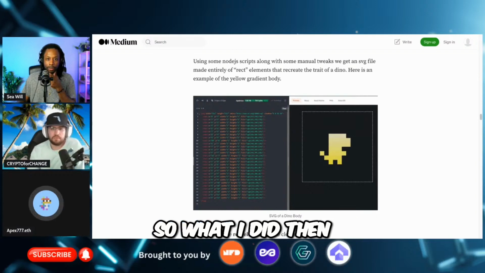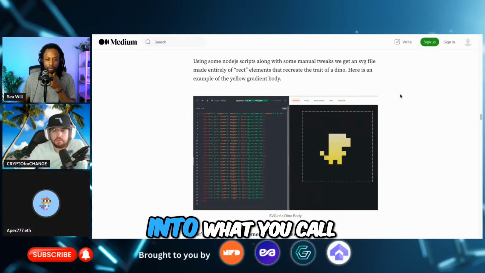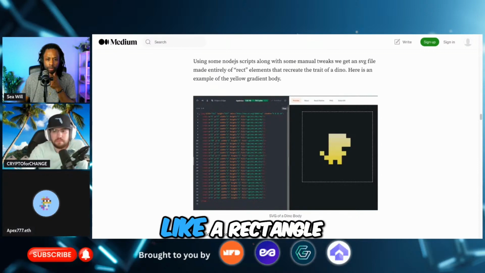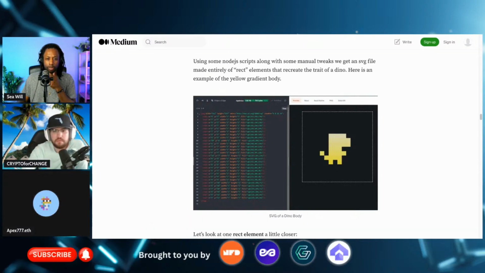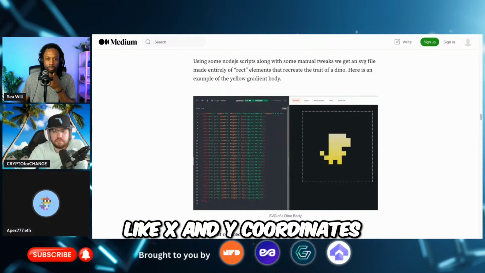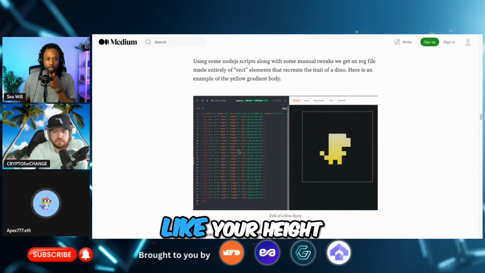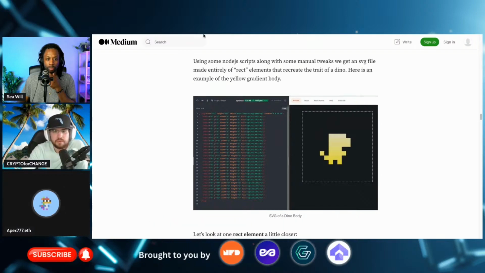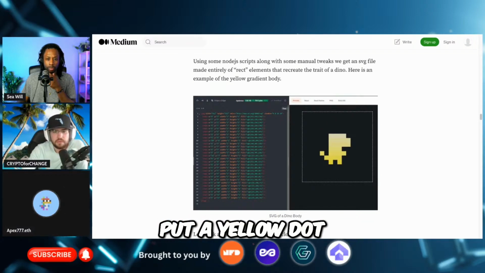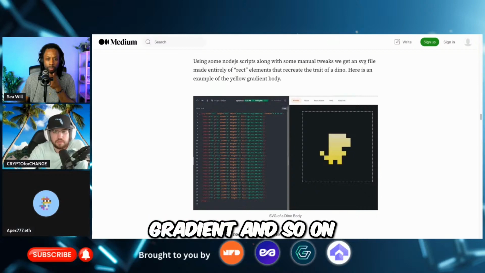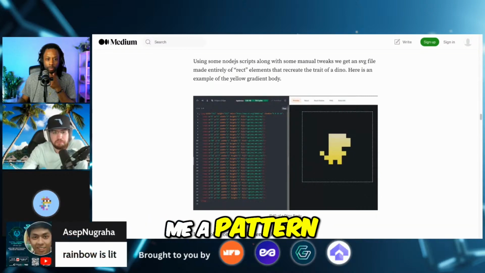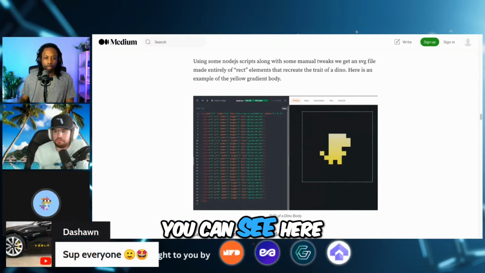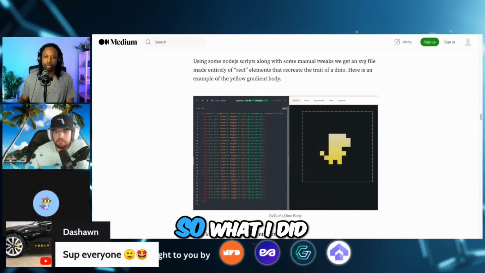So what I did then was build the dinos into what you call a pattern. You basically have a bunch of rects, short for rectangles, and you can see X and Y coordinates, and your height and width. What this is basically saying is, in this position, put a yellow dot. In the position below, put a yellow dot with a slightly different gradient, and so on and so on. So this built me a pattern of how I could store this on chain, because you can see here it looks pretty similar.